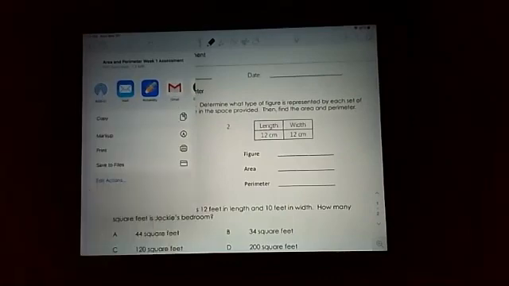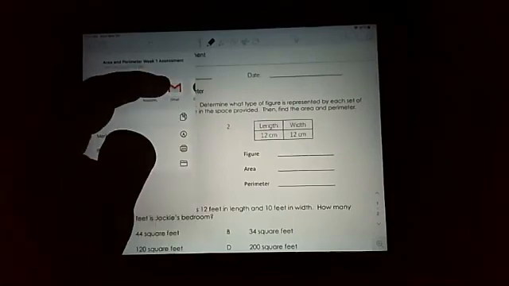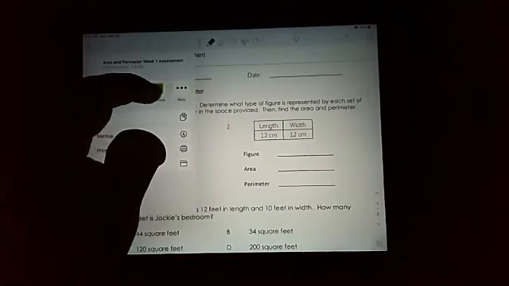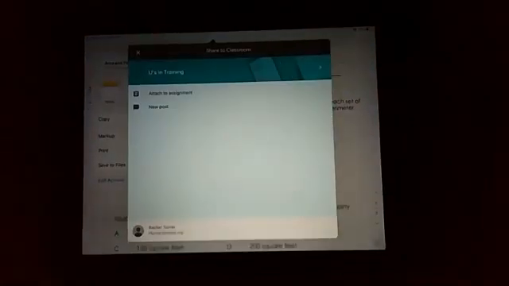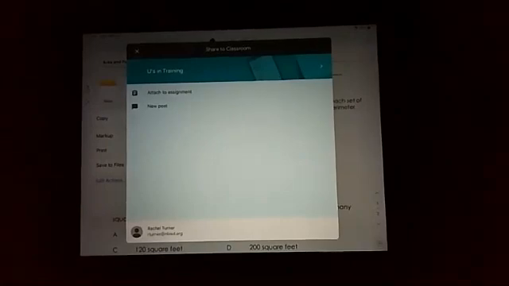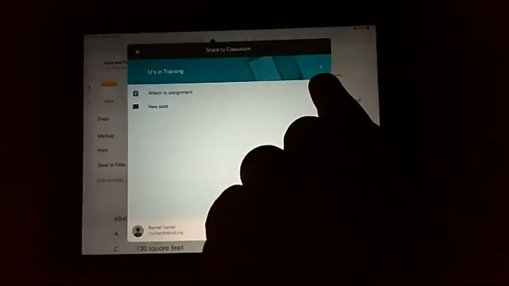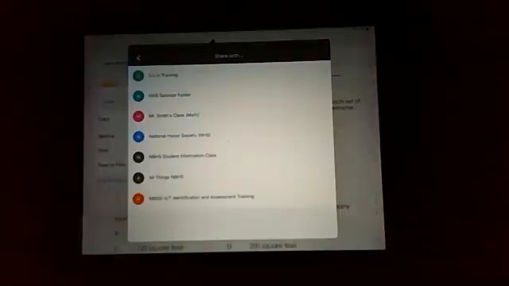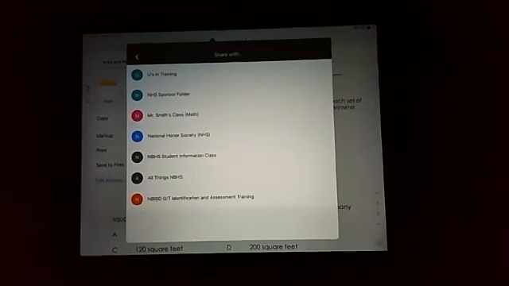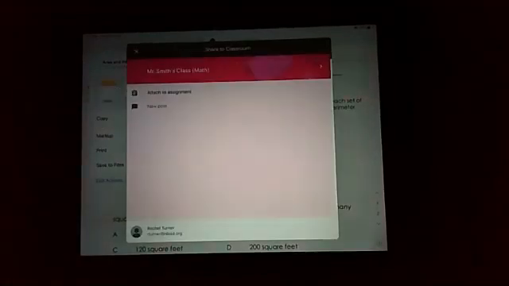And then it's going to give you a similar window as earlier, only this time it's going to let you go to Google Classroom. And in some cases, it's going to pop up with a different class. So if it's not the right class, you just press the button right here where my finger's pointing at, and it'll take you out. And then what you do is you look for the correct class. In this case, it's Mr. Smith's class, Math, and then it brings you here.